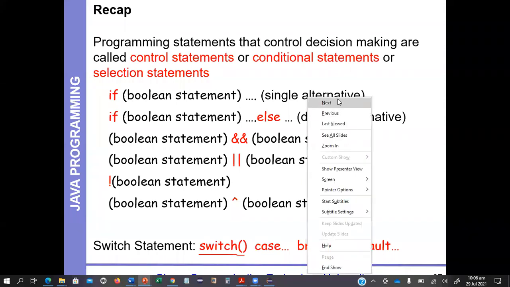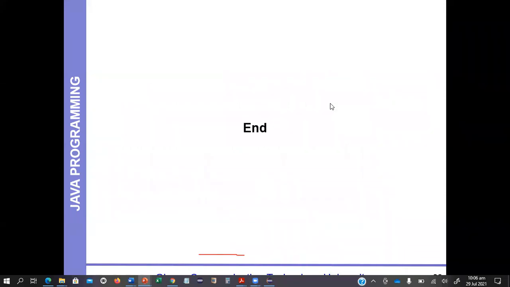Okay, so that brings us to the end of this input and selection presentation.